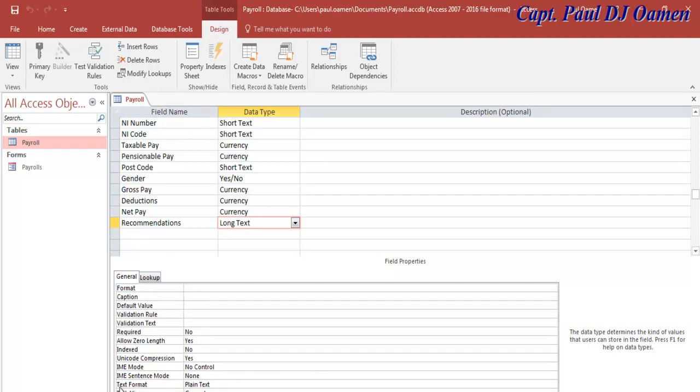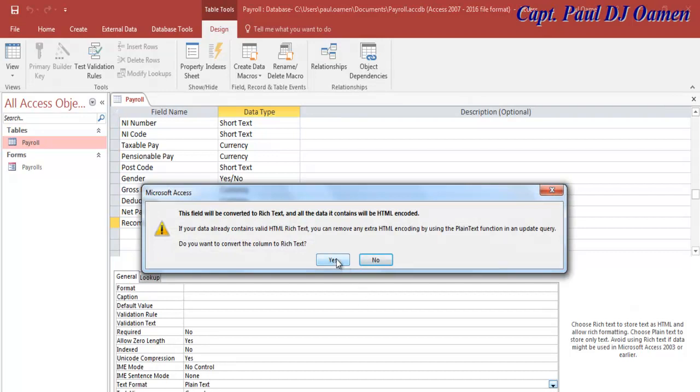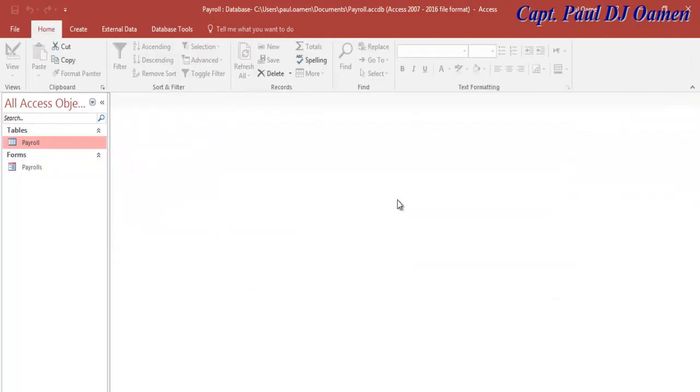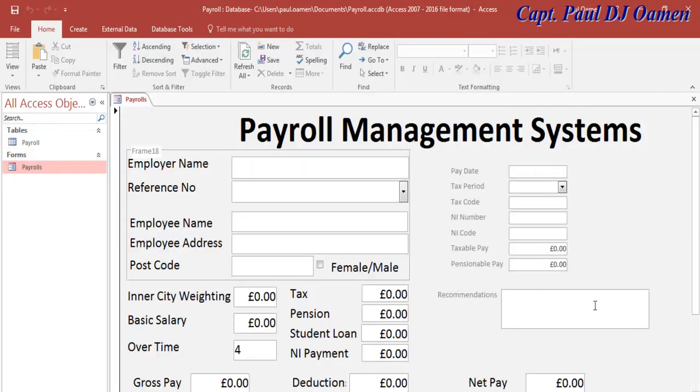You see, text format, instead of plain text I want to change that to rich text. Rich text, yeah, it's now rich text. Okay, so you guys should be able to do that as well. Alright, let me go back to my form. I'm going to have to close that. Go back to the form. It's now a rich text box.